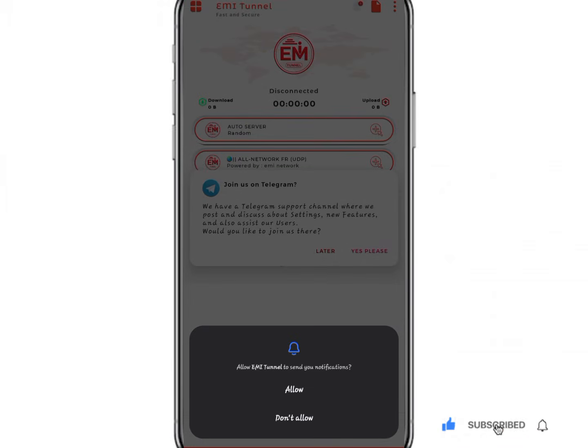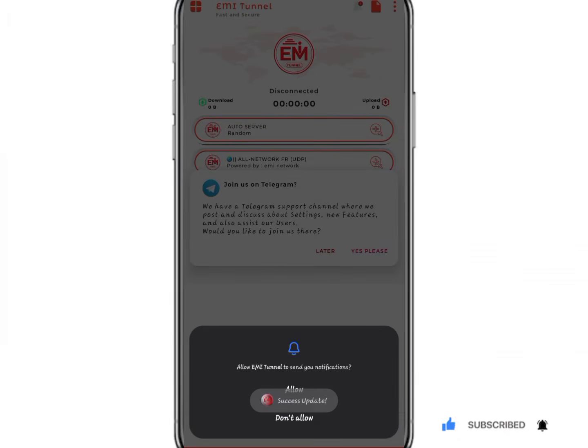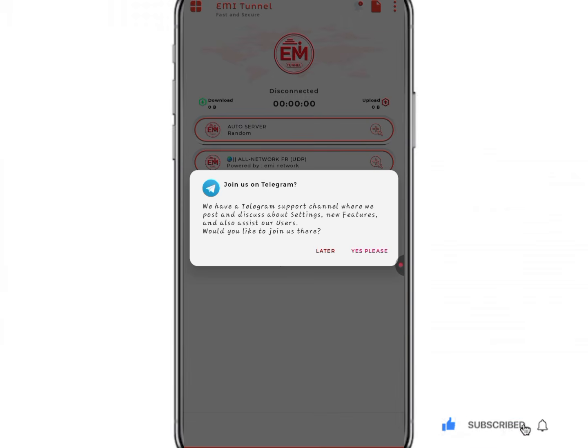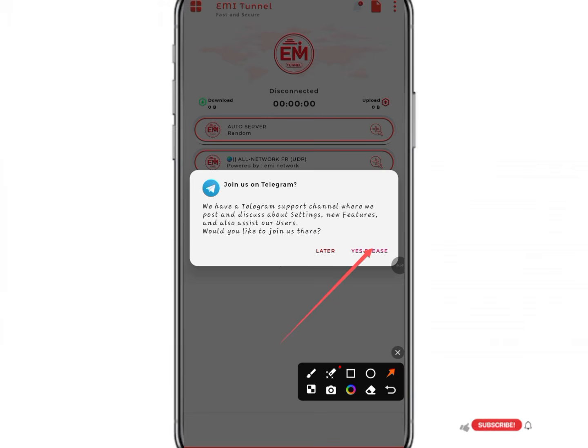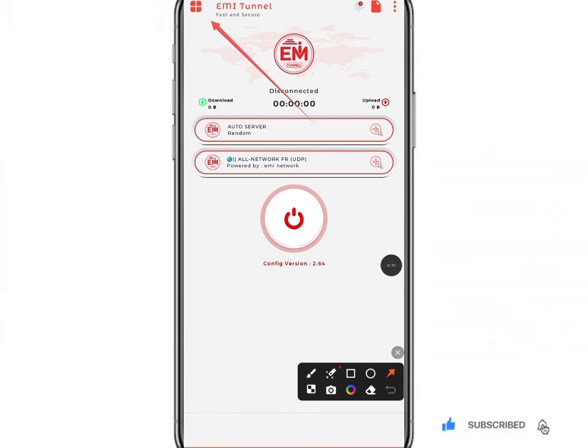After downloading this application, it will request some permissions, for example, the notification permissions. We kindly request you to grant this application those permissions by pressing allow. And then you're going to come to the next step of joining the Telegram channel to keep up with the important updates from the developer. So join the Telegram channel, and then for the next step, we're going to come right here.